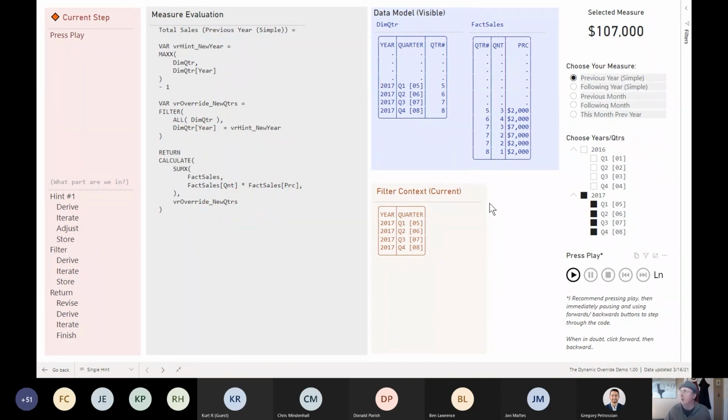So what we've got right here is some code. This code is the code for a previous year simplified measure. So this is total sales for the previous year. In a minute, I can show you some other examples where we're looking at the following year or the previous month or the following month, but we're going to start out with the previous year calculation. If you'll notice, as I click through these, you can see that little bits change over here, but the overall pattern stays very, very consistent. So let's just start with the previous year.